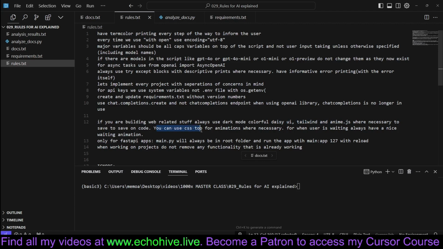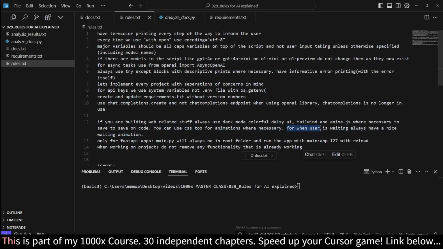But I don't want it to skip CSS altogether. So therefore, I say you can use CSS for animations where necessary, because sometimes you want to go real elaborate with your animations. So CSS is great with that. Sonnet works great with CSS. So there you have it.